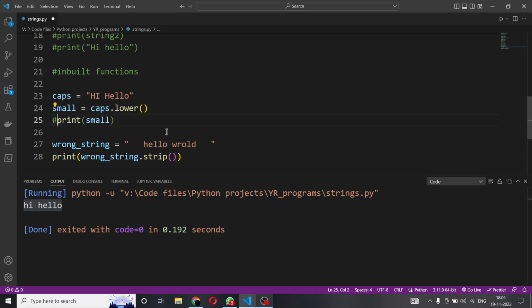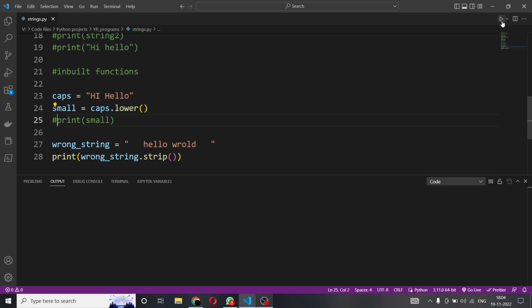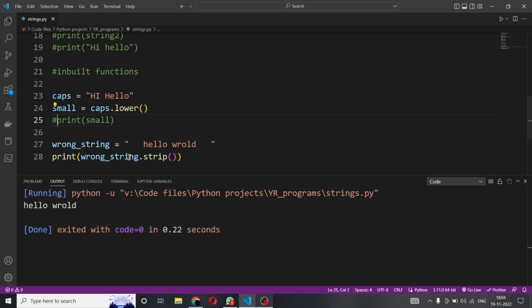I will comment this out. See, okay, there's a spelling mistake. So we'll change that, so that shouldn't be an issue. But as you can see, there is no extra space at the beginning and there is no extra space at the end as well, right? So this is where strip comes into play.